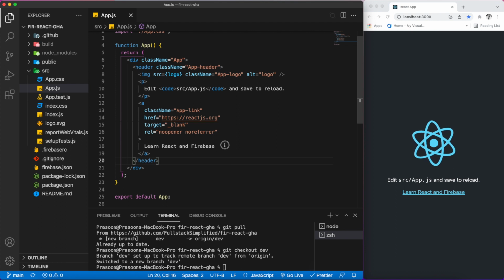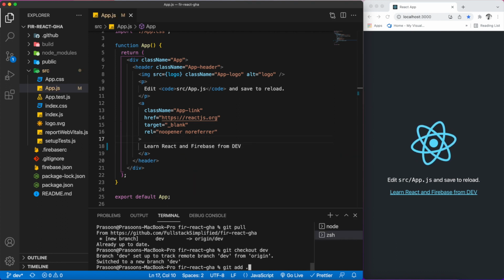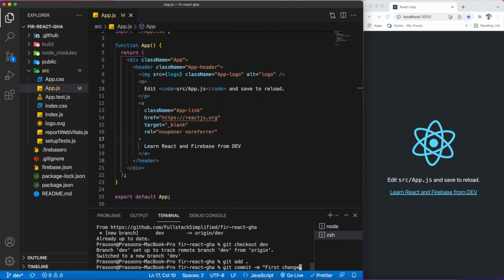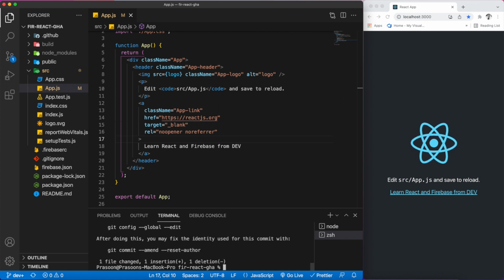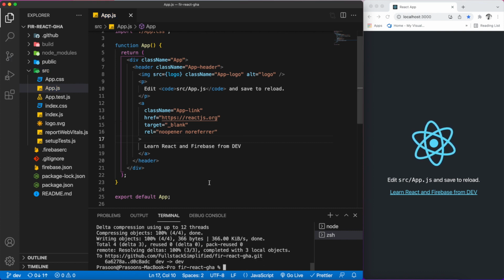Now in here, I'll make a particular change only for the dev branch. So I'm going to say learn React and Firebase from dev. Simply save it. We can use git add, git commit, and instead of first change, we're going to say dev change, and then simply use the git push command in order to push the changes to the dev branch.